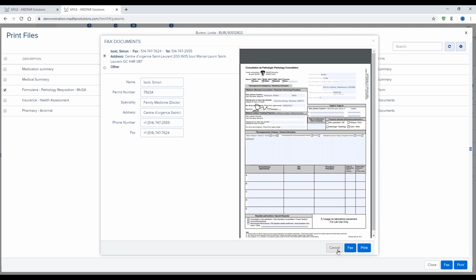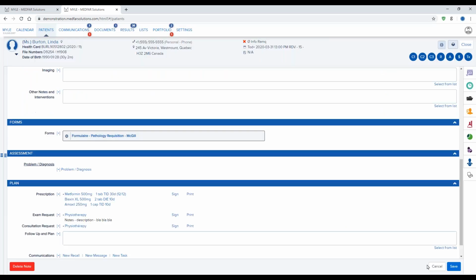So there's a way to speed up the process of faxing if we document certain sections, and by that I mean preferred pharmacy, external consultants. If we document it in the patient's file, we can go through the process much faster.